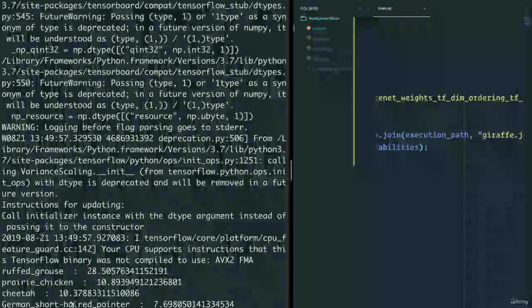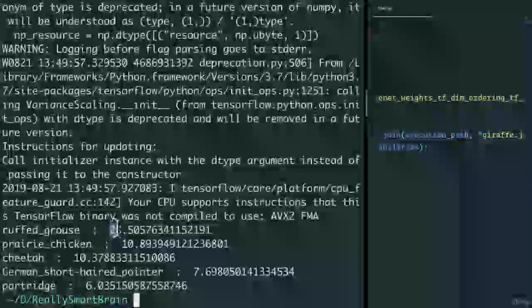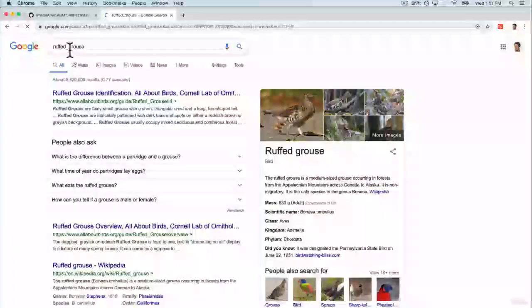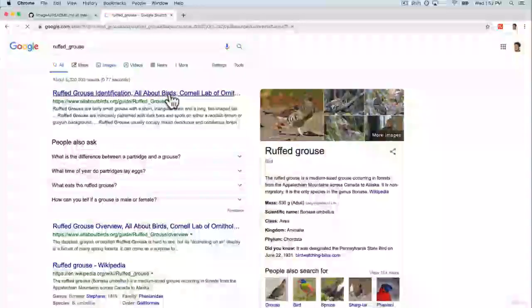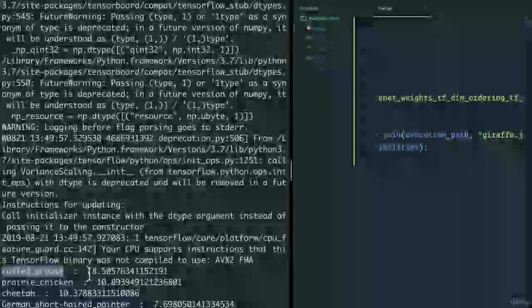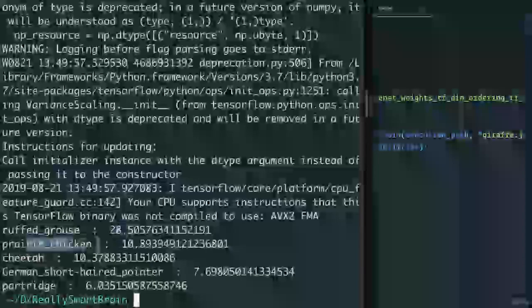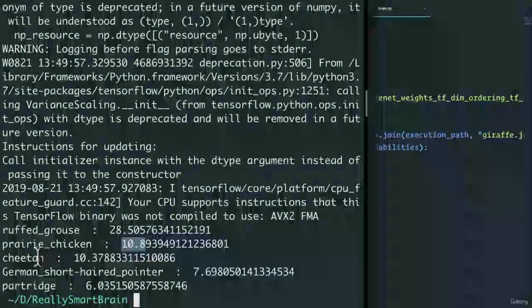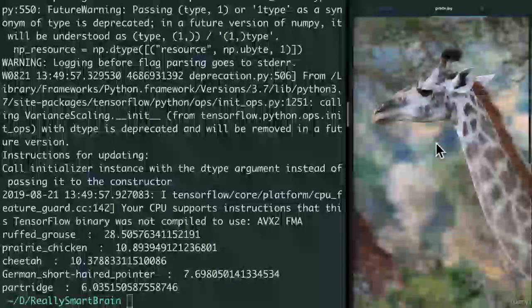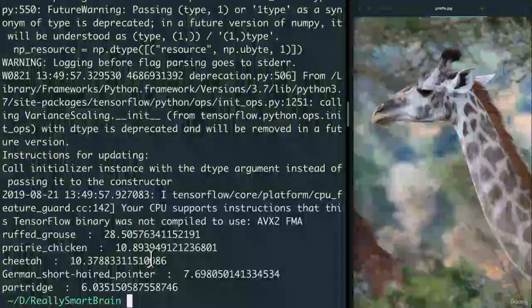Let's make this a little bit bigger. We get, it's not looking good. It looks like 28%, it thinks that this is a ruffed grouse. I don't even know what that is. Let's Google image that. A ruffed grouse. Oh, that's really funny. Look at that. So it thought that this is what the image was of, and it was 28% confident. It thought it might have been a prairie chicken, that's 10% confidence. A cheetah, a partridge. All right, so it didn't really get it right, did it? That image does look a little confusing. So unfortunately, that model wasn't accurate enough.